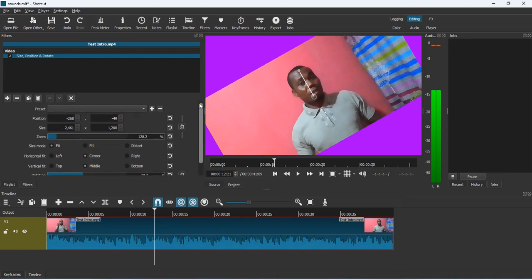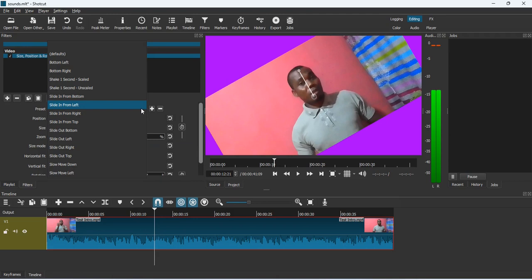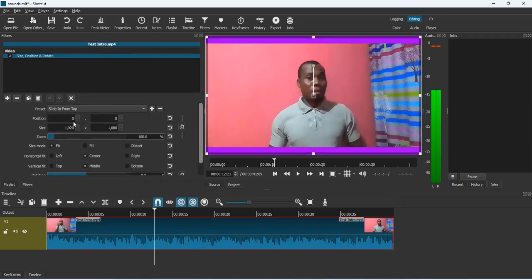So guys, take time out to play around with all these settings that I just explained. And then the preset is another thing you might want to consider. There are actually a number of them here: shake, one second scaled, sliding from left, sliding from, let's try this particular one, sliding from top.